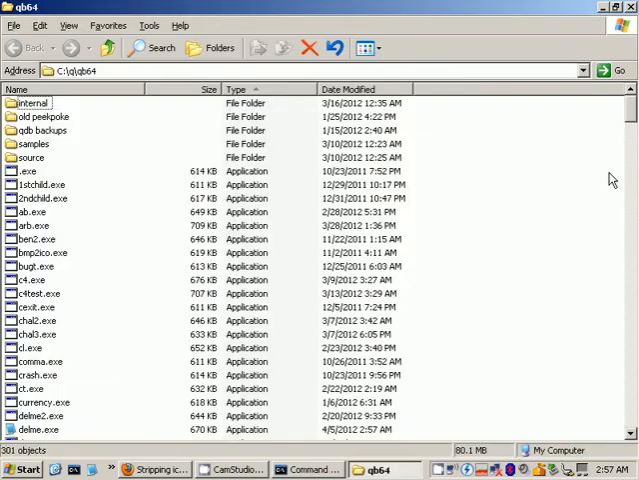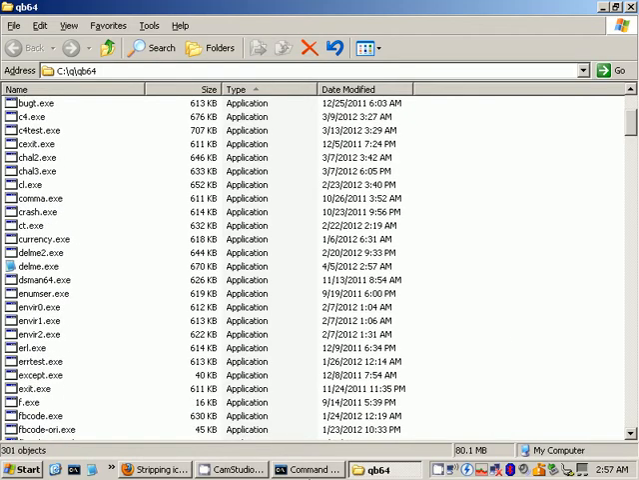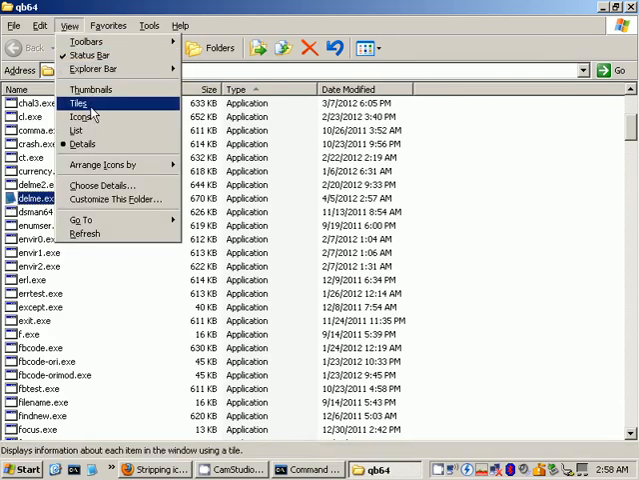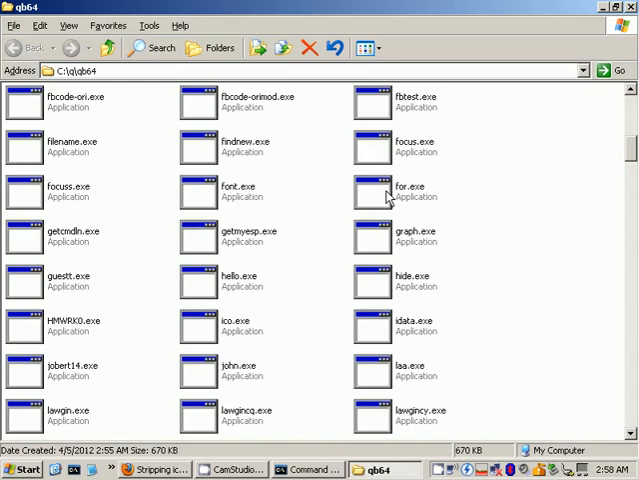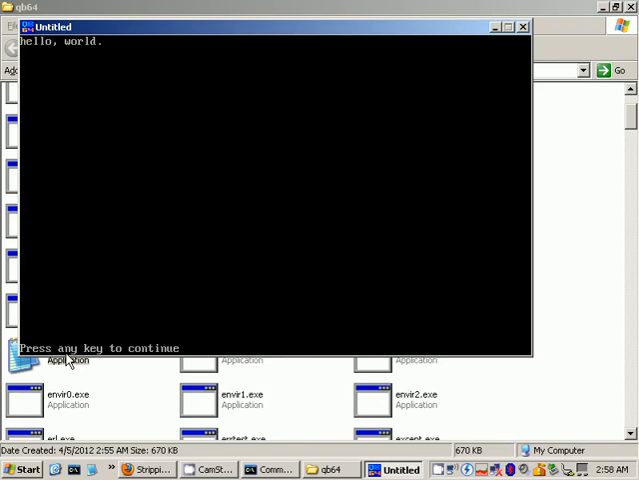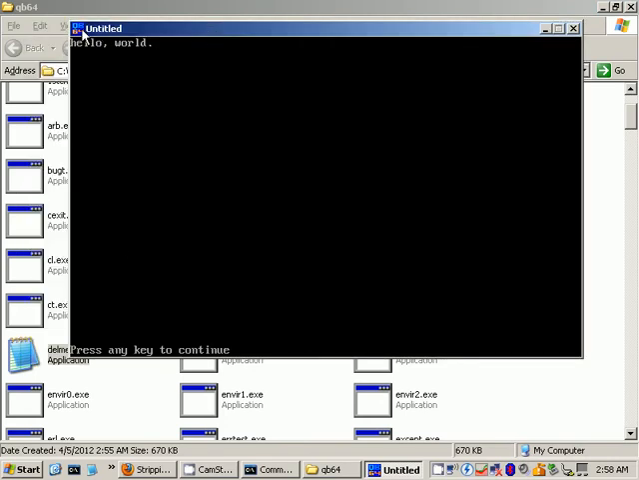And I should not have closed that. I should have left it open. Anyway, so now we have it. There it is, right there, delme.exe. And if we view it as tiles, we can see it a little better. delme.exe with the icon. It is our Hello World program.